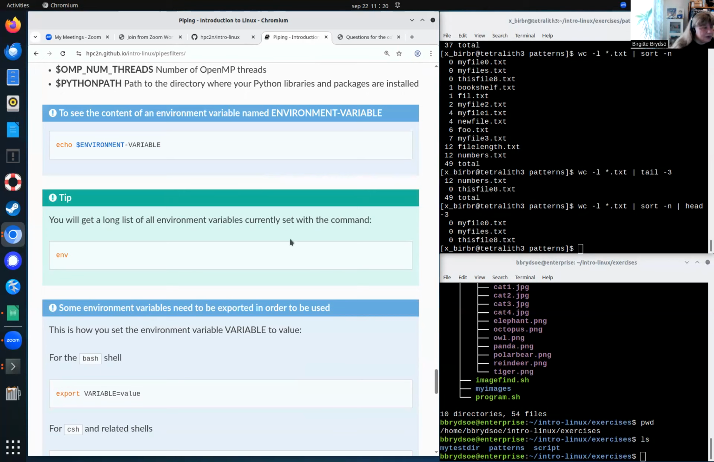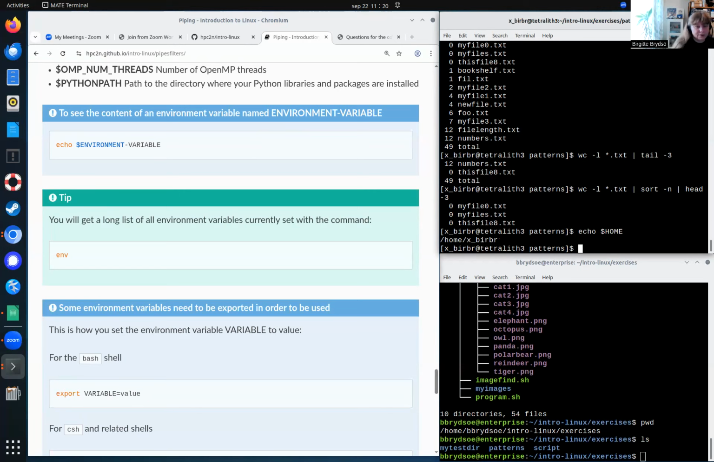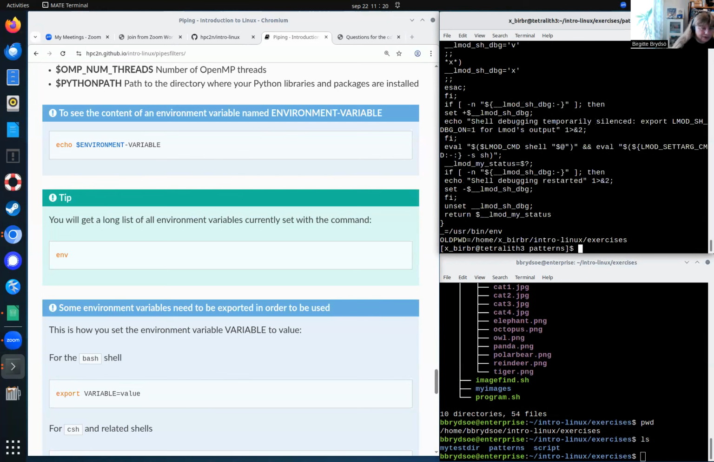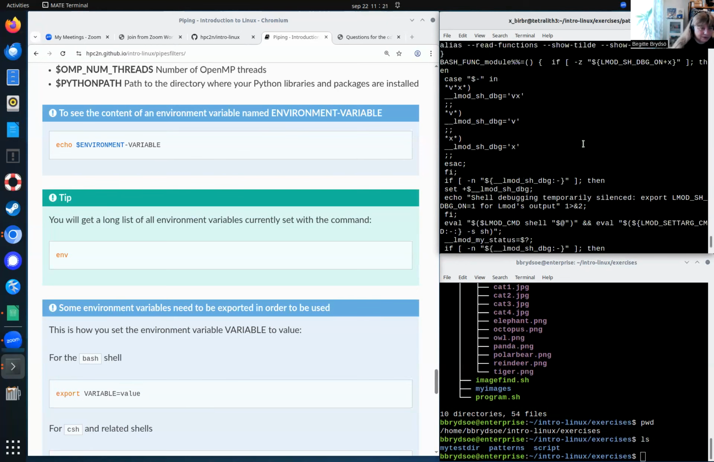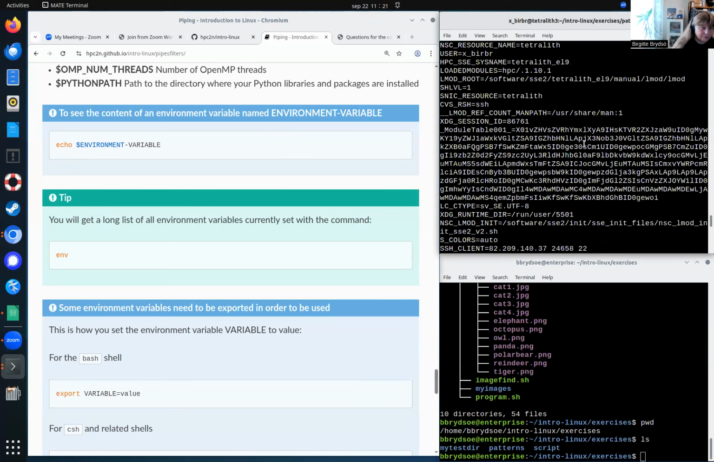If you want to see the content of an environment variable, then you do echo, like we did echo $HOME. You need to put the $ sign there. If you type env, you will get a long list of all the environment variables that are currently set in your shell. And you can see them here. There's a lot of them.